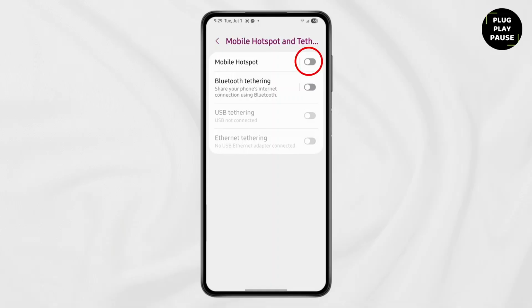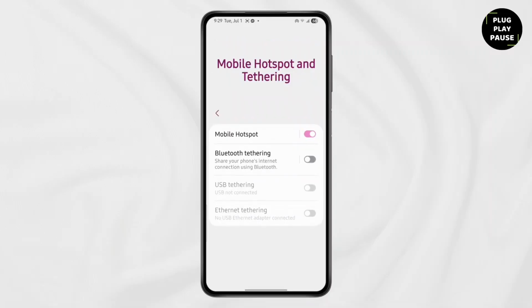Now you just have to toggle on your mobile hotspot, and then your device will be available to other people, and then other people can also use your hotspot. It's as simple as that.